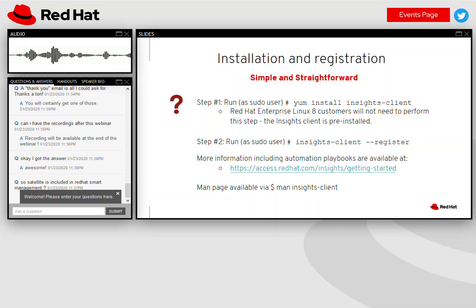Keep in mind that for the registration to succeed, your RHEL host needs to be subscribed with us. It has to have a valid active subscription before you can perform this command. We have a very quick link here to get started. If you want to take a look, it's very easy, as you can see here. We also have some information about the Insights client in the man pages.